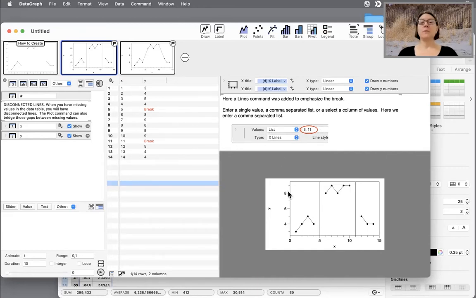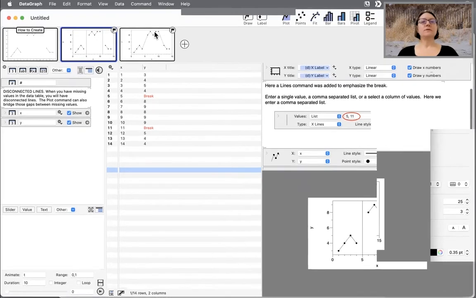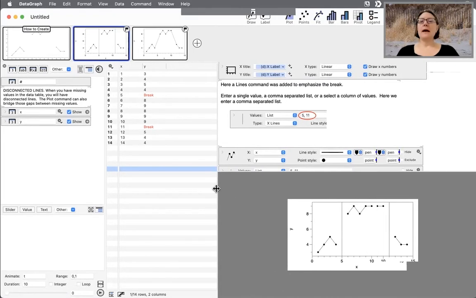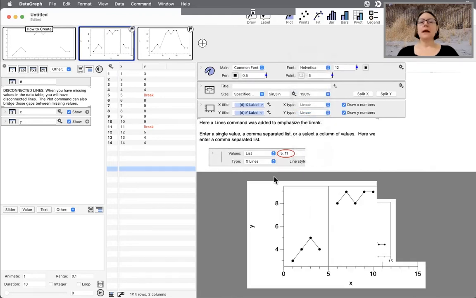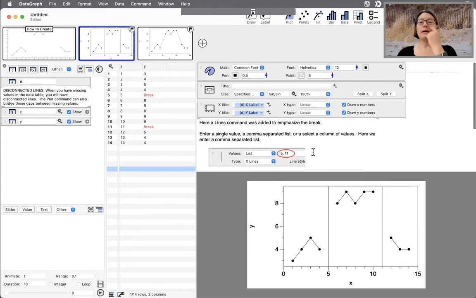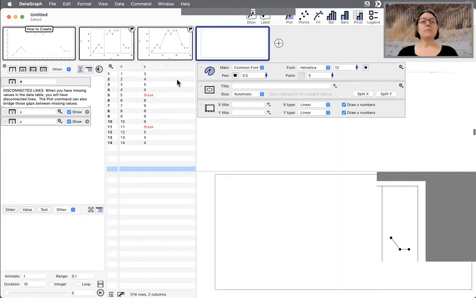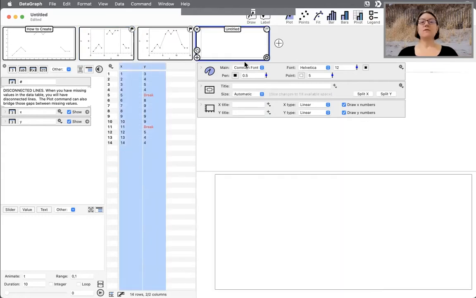So here, for example, I have this graph. Actually, I should full screen this so you can see it a little better. Let me zoom this in. I want to emphasize the breaks between these two locations. Well, I can do that using a lines command. Let me make this very quickly so you can see how fast this is.